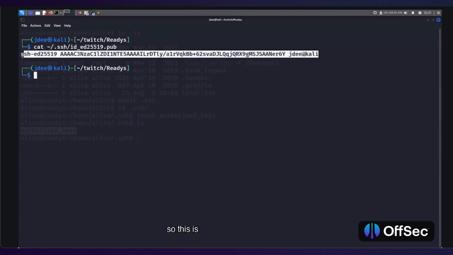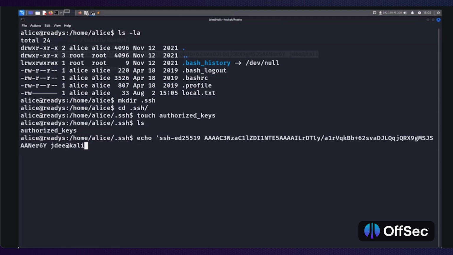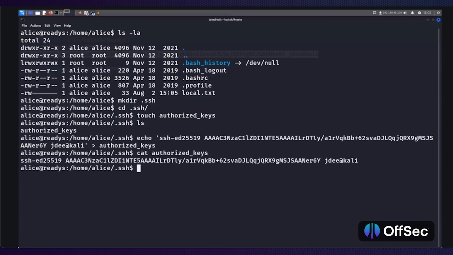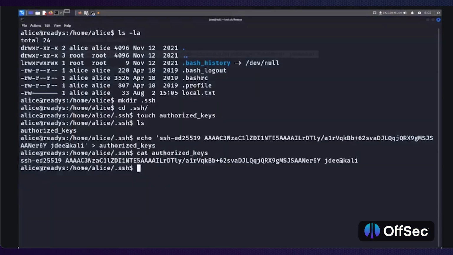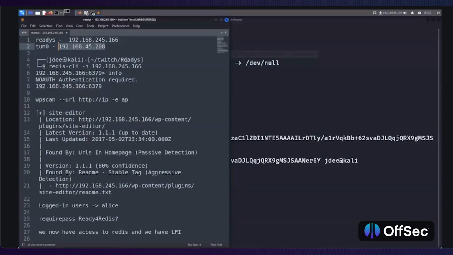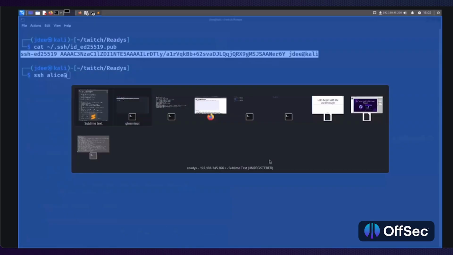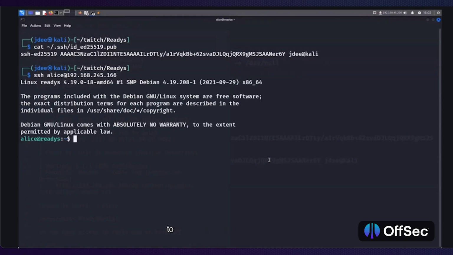So this is my public key, and I can basically just echo this public key into the authorized keys file. So now the authorized keys on the target looks like this. And now I can just SSH into the server. Let me just grab the IP real quick. So I can just do it like this, and I should be able to SSH. And there we go. We are able to SSH.